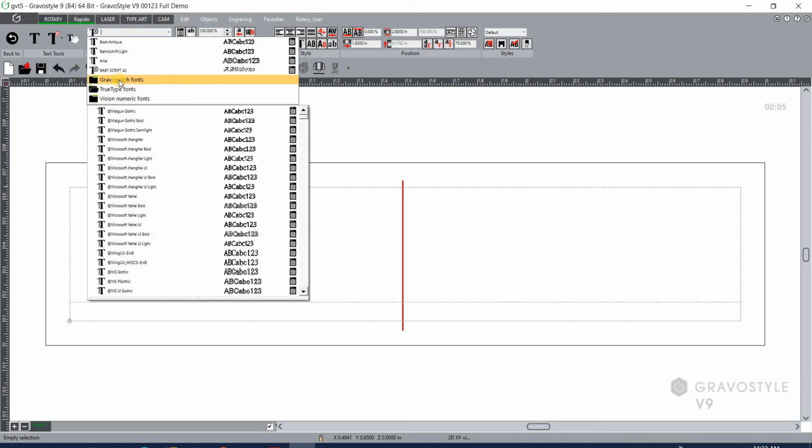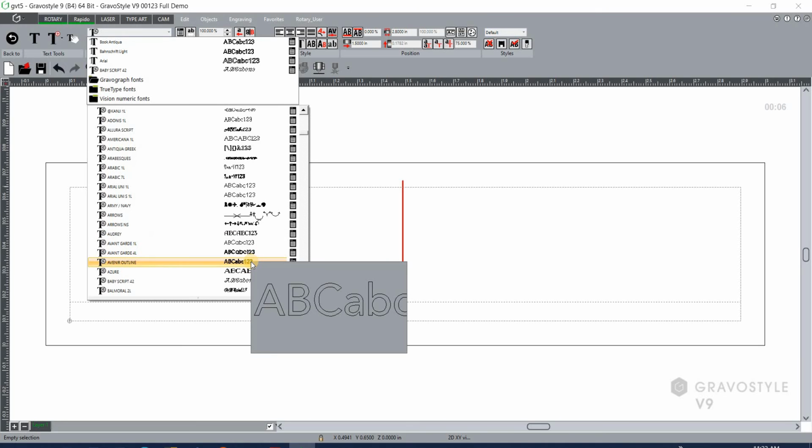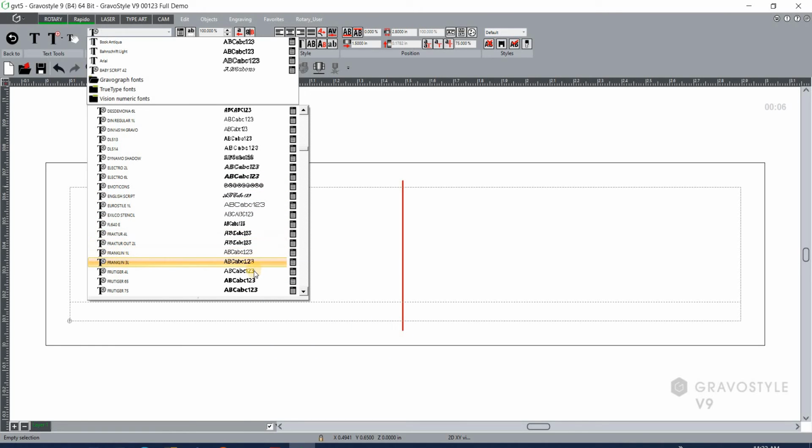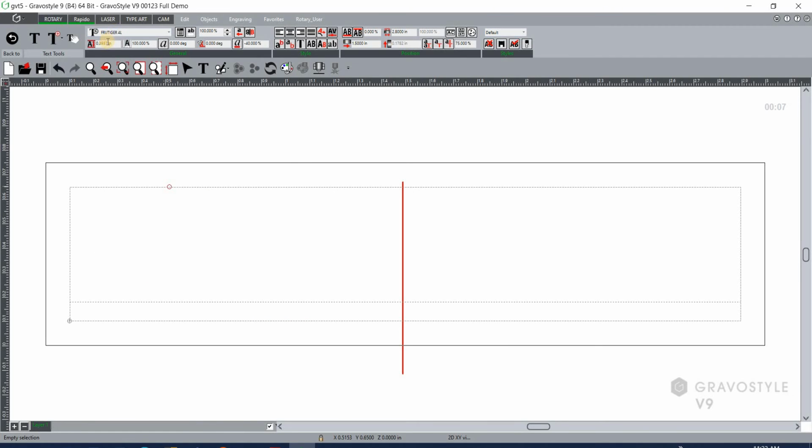In this example, we'll stick with the Gravotech font folder, and I'll just select, let's go with a 4-line Franklin here. Alright, so I've selected my font, and then the font style or height, character height, is located here, and this is an inch value right now. That's the default setting. You can change that unit setting in the options of the software if you'd like by hitting F10, and there are several other defaults that you can change in there as well.